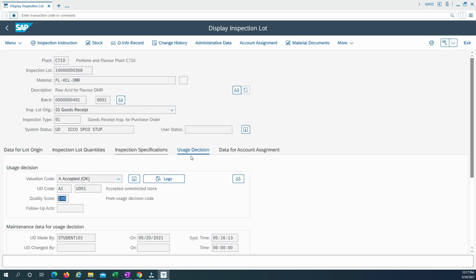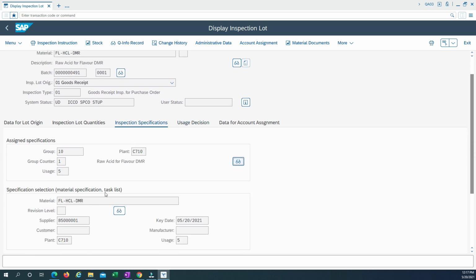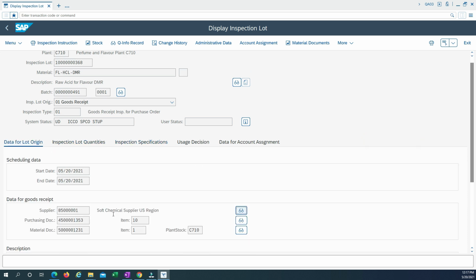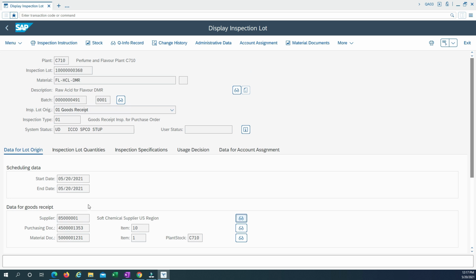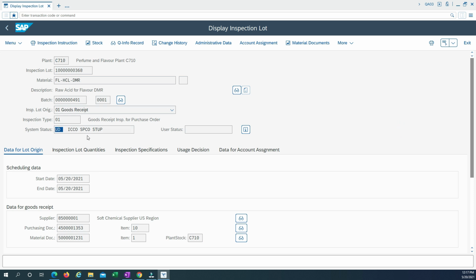Who did it? And again, we already saw the inspection specification and the data origin. Nothing else has changed, but the status. We can see the status from here. As you can see, stock posting completed, which is important, and of course the UD. UD means that the user decision has been made, and that's it. So this inspection lot has been completed.